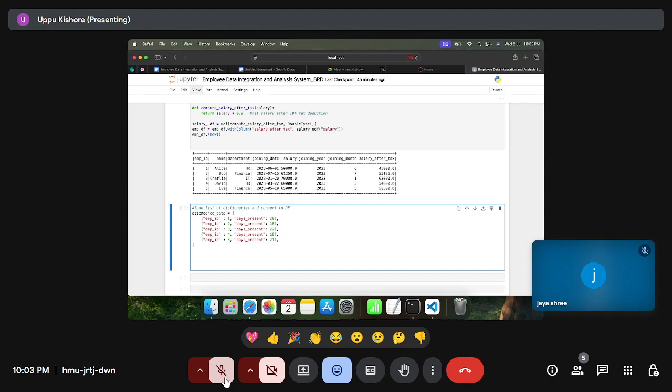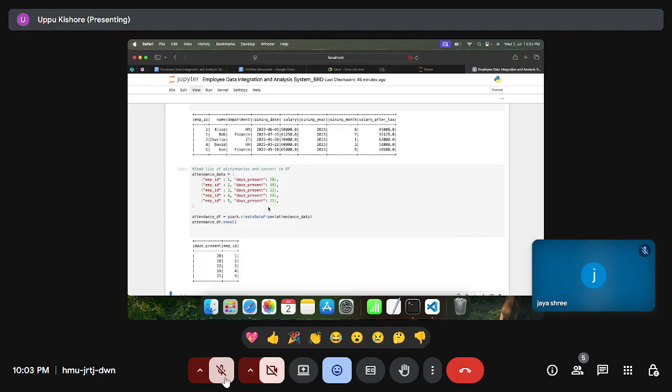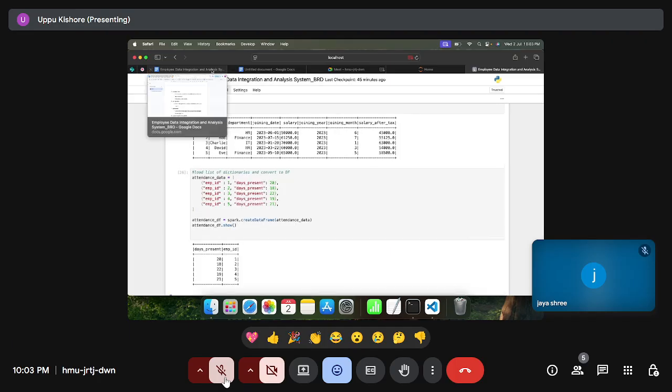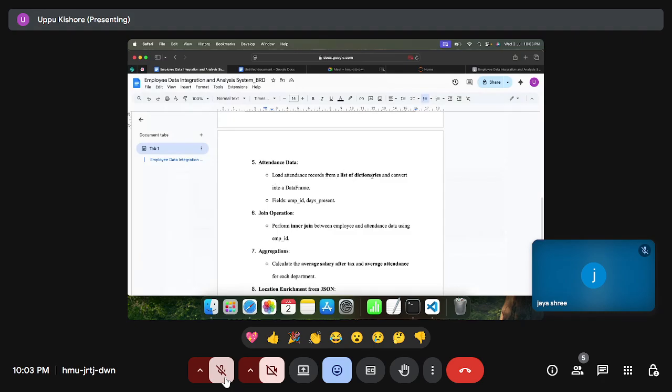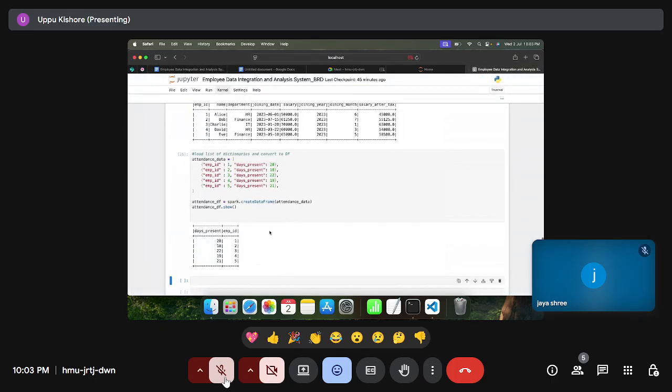So how to create the data frame? attendance_df equals spark.createDataFrame. For this data frame we need to pass our attendance_data. So we'll see the attendance data. Here you are able to see it. We are done with loading attendance records from the list of dictionaries and converting it into a data frame, and the fields present are employee ID and days present. The same fields we have created, days present and employee ID.